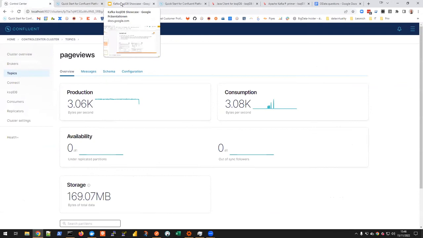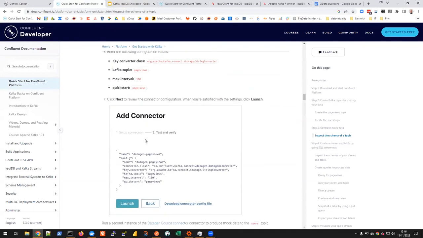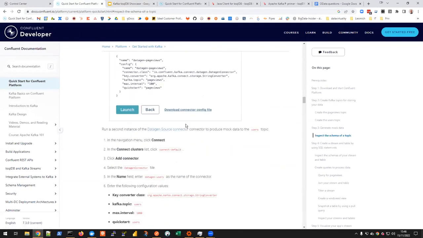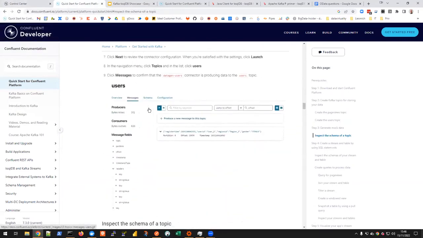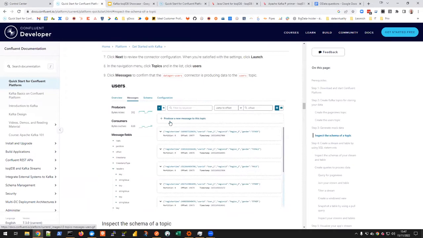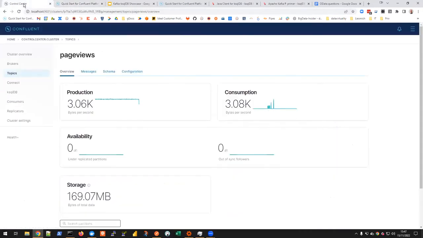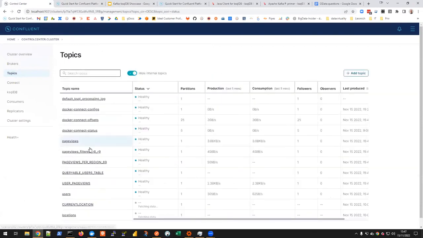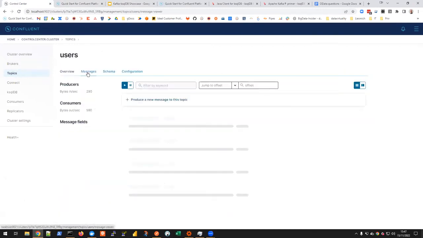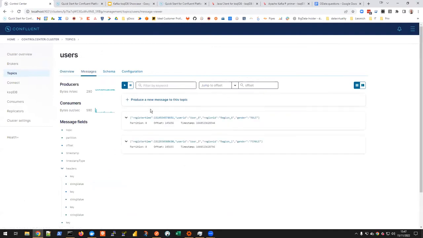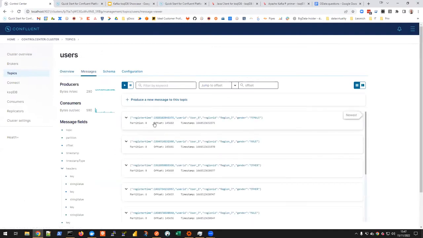All right, so let's continue here with our quick start, and then finally we're now creating these data generators. And finally, we can take a look at this user data, for example. So I'm navigating here to my topic of users. And there I can take a look at the messages. So we can see here once a second, probably there is a new user registered, and we see the data generator, by the way, coming from the connect portion here.